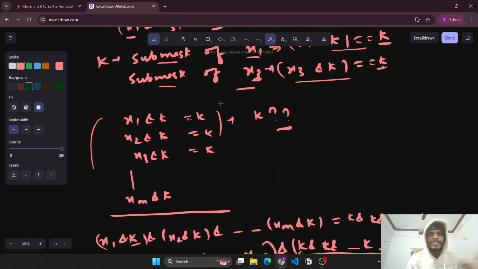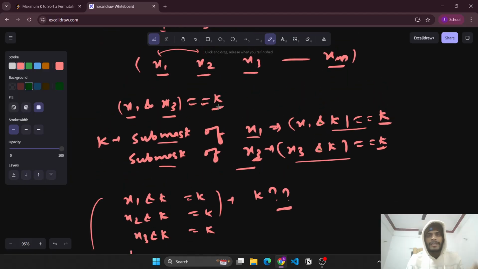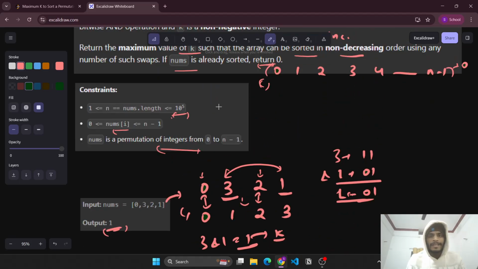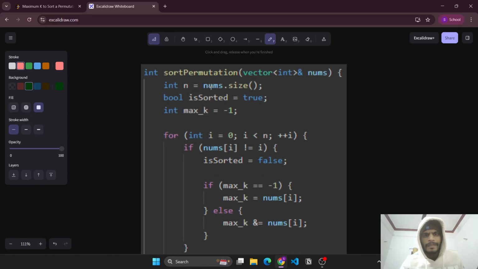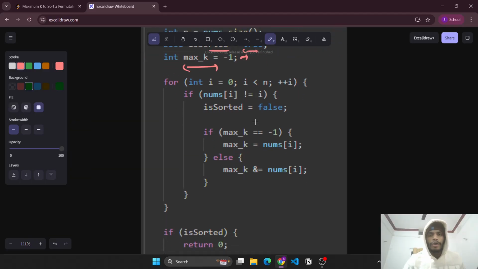I hope the discussion was quite fruitful and you got to learn how we manipulate the statement and try to solve the problem. So let's see the implementation. The implementation is pretty simple only. We initialize the array, we initialize the max k, which is initially -1, and now it will be storing the AND of those elements which are not at their correct position, and we initially assume that sorted is true.